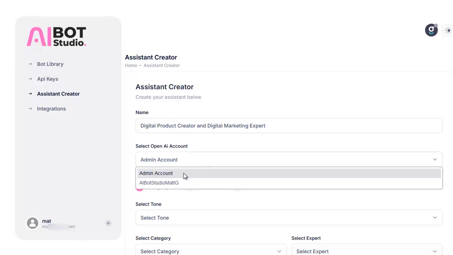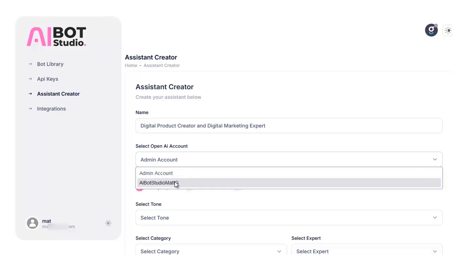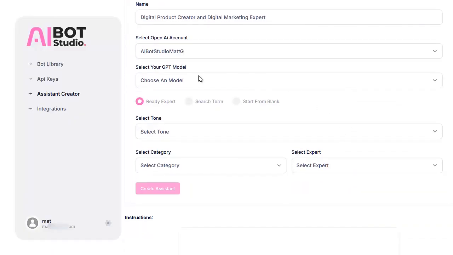Then we choose whether we're going to use the admin account or our own account. The admin account means if you don't have your own API, you can use that. I do have my own API, so I'm going to use mine by choosing AiBot Studio MacG, which is the one that we just set up. I'm going to scroll up a bit so you can see more what's going on.